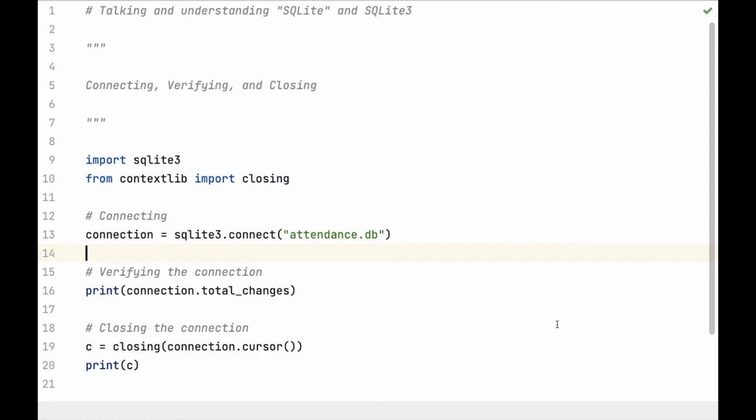So now we're going to make an attendance file. Here I'm basically connecting. So connection is equal to sqlite3.connect, and then inside brackets I put attendance.db. db stands for database. Now I'm going to be verifying the connection, so print connection.total_changes. Now I'm closing the connection, so c is equal to closing(connection).cursor, print c.